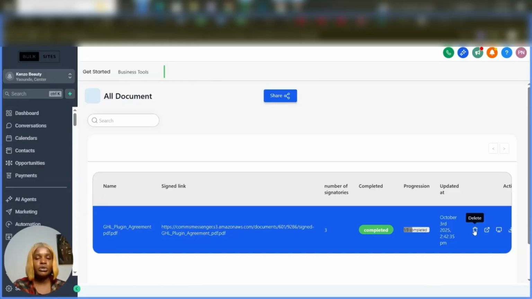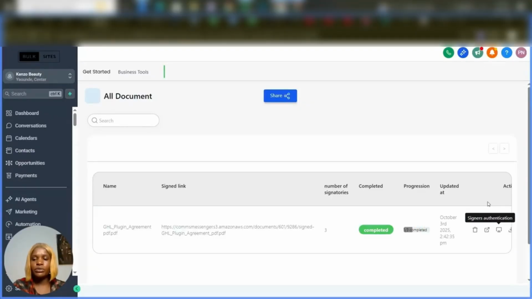Here you can delete the document if you don't want it any longer. You can share via a link, get the signer's authentication. You can download the document from here. So you click on it. These are all the features that are at the level of the progress status.